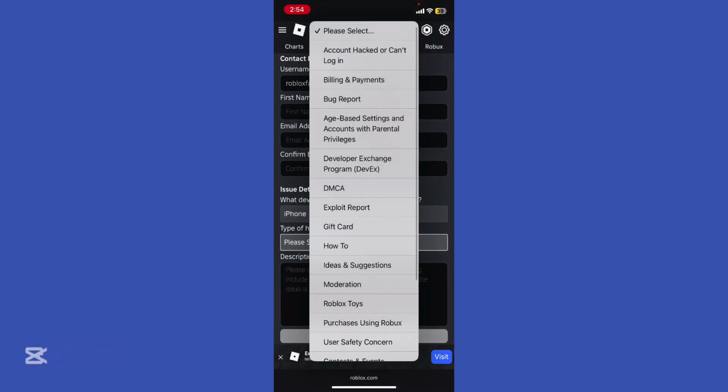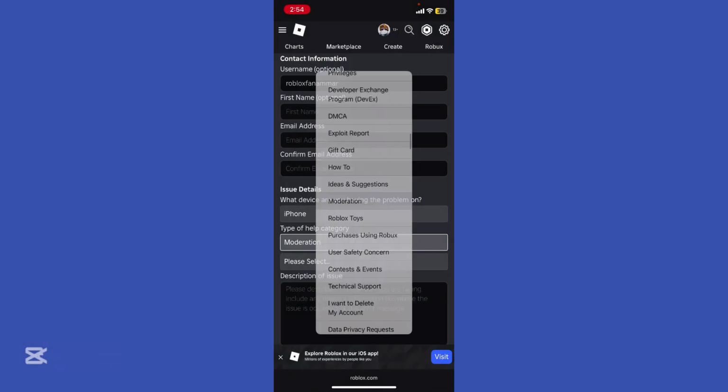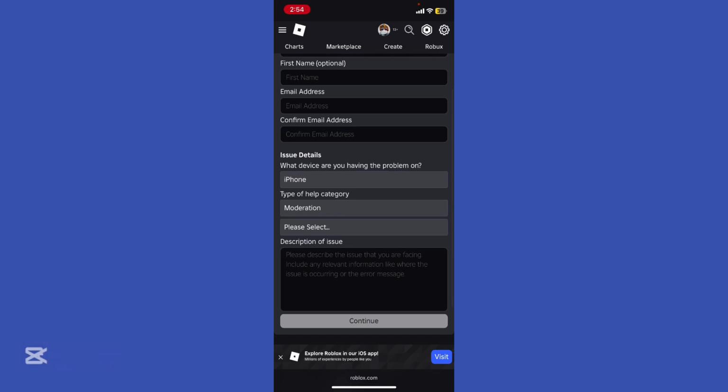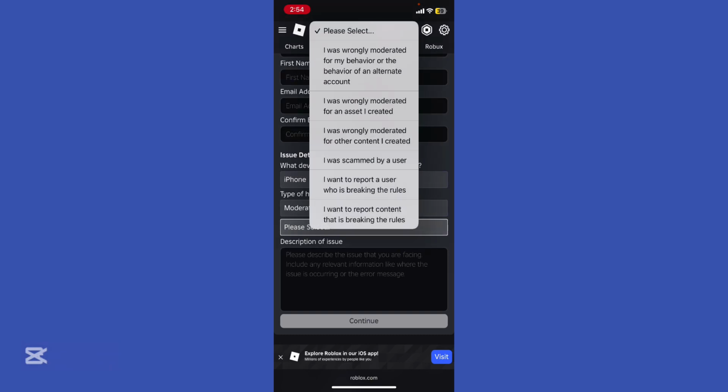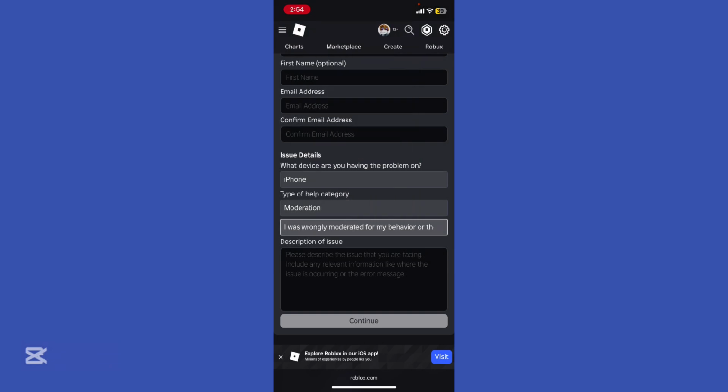And select the type of category, right? I'm gonna try to pin down something close to banning, right? Or moderation. Okay, moderation. And then select the reason I was wrongly moderated or for my behavior. I was wrongly moderated for an asset I created. Depends on your problem, obviously. And I'm gonna select the first option, right? So I'm gonna hit the first option.